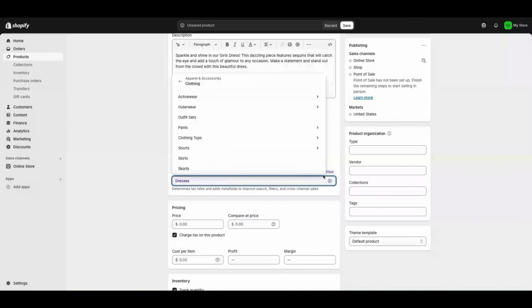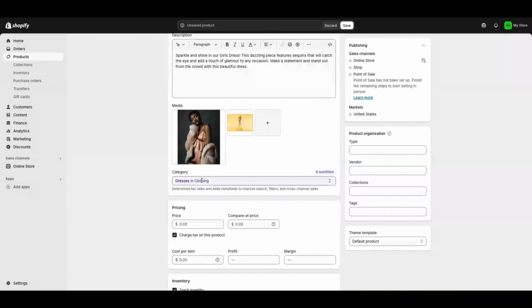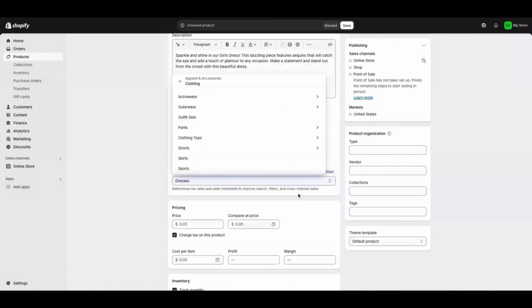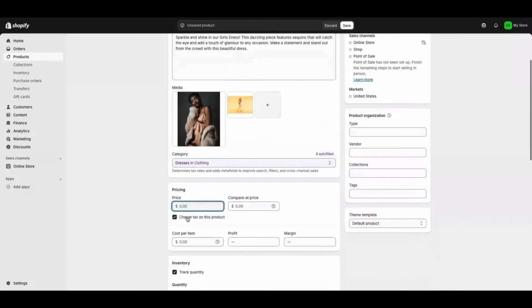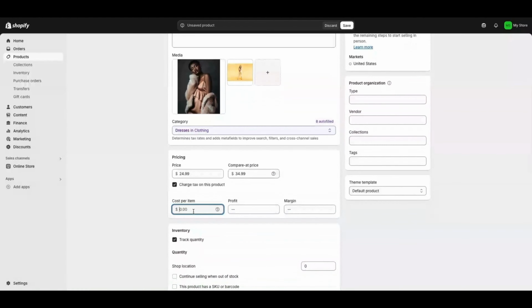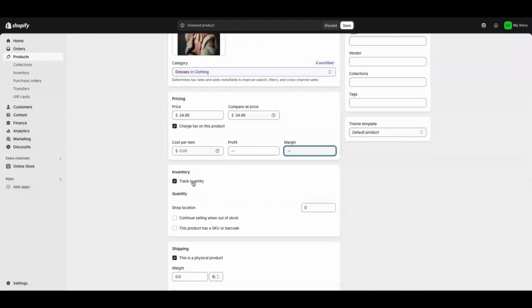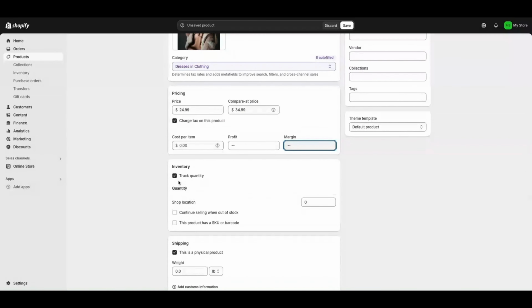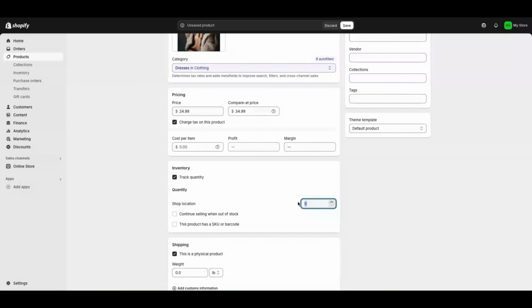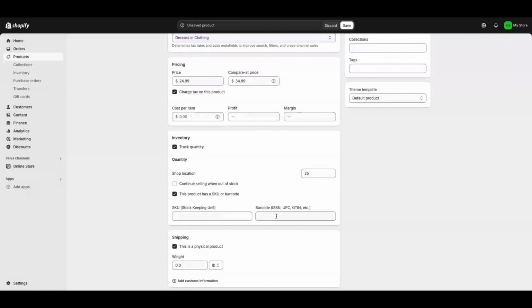And then you can also pick the category. It goes in and autofills it automatically, but you can customize it even further. From there, you go in and add your pricing. You can do a compare at price. You can put your cost per item in there, as well as what your profit is and what your margins are. You have inventory settings here. If you want to track your inventory, you're able to either check or uncheck this. And then you can go in and select how many you have, and it will keep track of that. You select your options here if you want to continue selling when it's out of stock. If you have a barcode or a SKU price, you can go ahead and put that in right here.